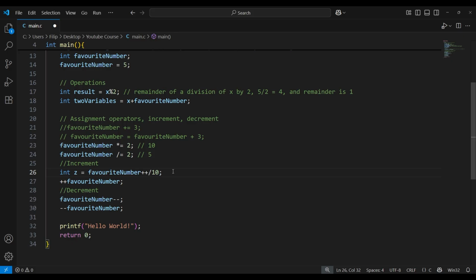So in this case, since favoriteNumber is 5, it will divide 5 by 10, and then it will increment favoriteNumber, which means that favoriteNumber will become 6. Now, ++favoriteNumber is the opposite of that. Int z2, let's say, equals ++favoriteNumber divided by 2, for example. This will first increment the favoriteNumber, and later it will divide it by 2.